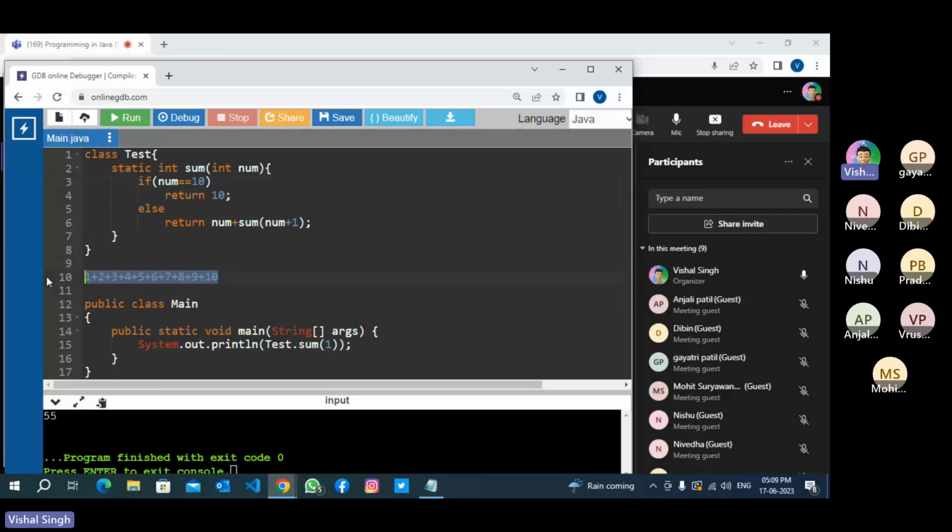Now this is an integer value. 1 plus 2 plus 3 plus 4 plus 5 plus 6 plus 7 plus 8 plus 9 plus 10 equal to 55. It will return 55.